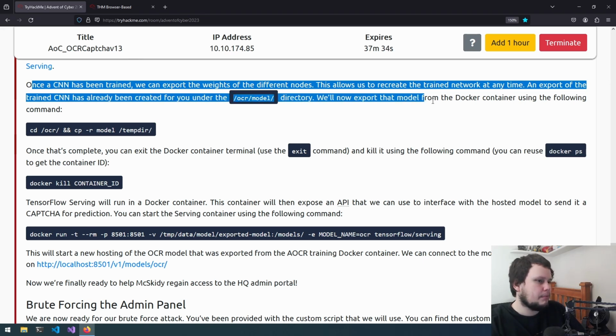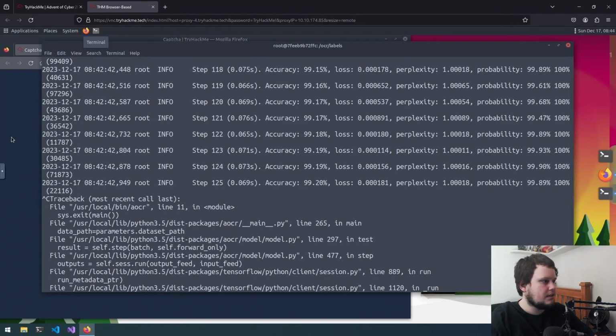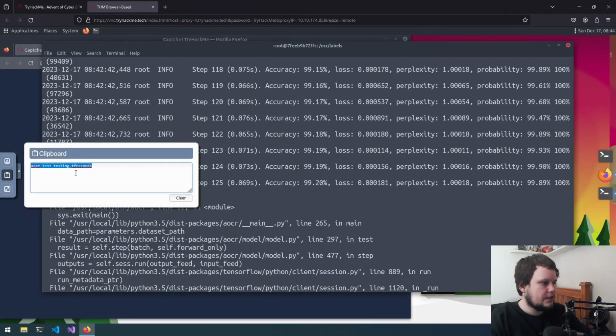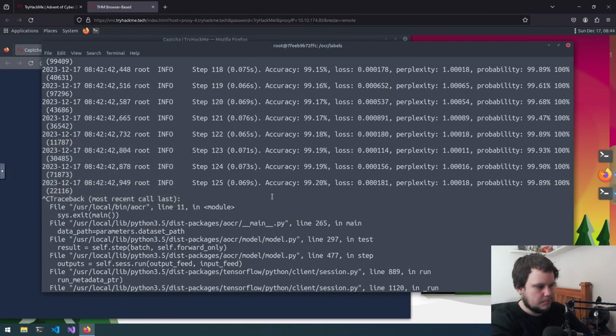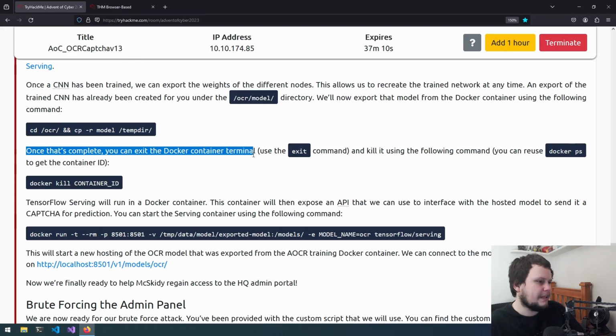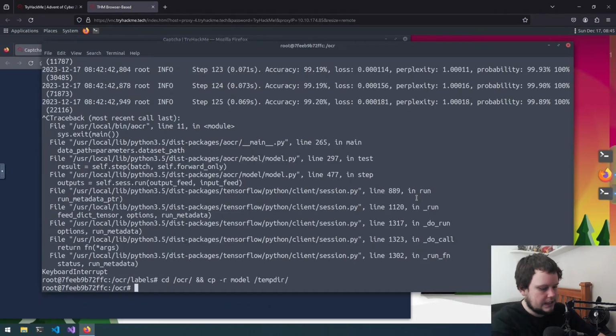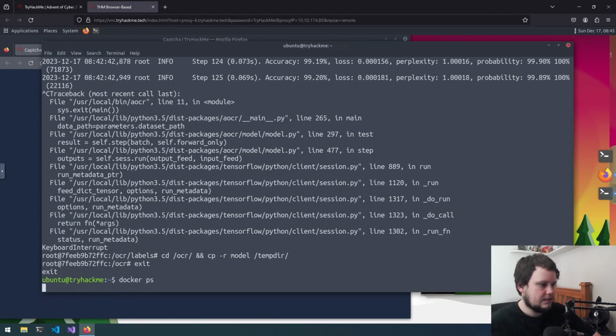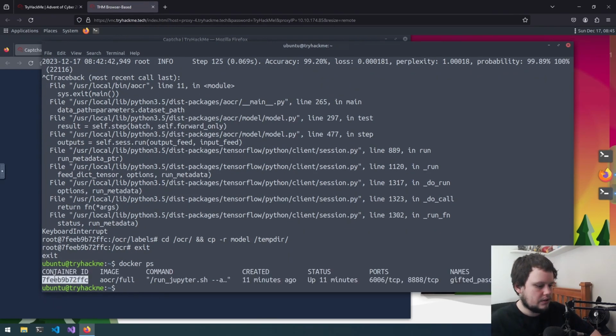We'll now export that model from the Docker container using the following command. So we'll copy the command, put that into here, and we will export it like so. Once that's complete, you can exit the Docker container terminal and kill it using the following command. So exit, docker ps to get the ID again. So copy that, and then docker kill container ID.